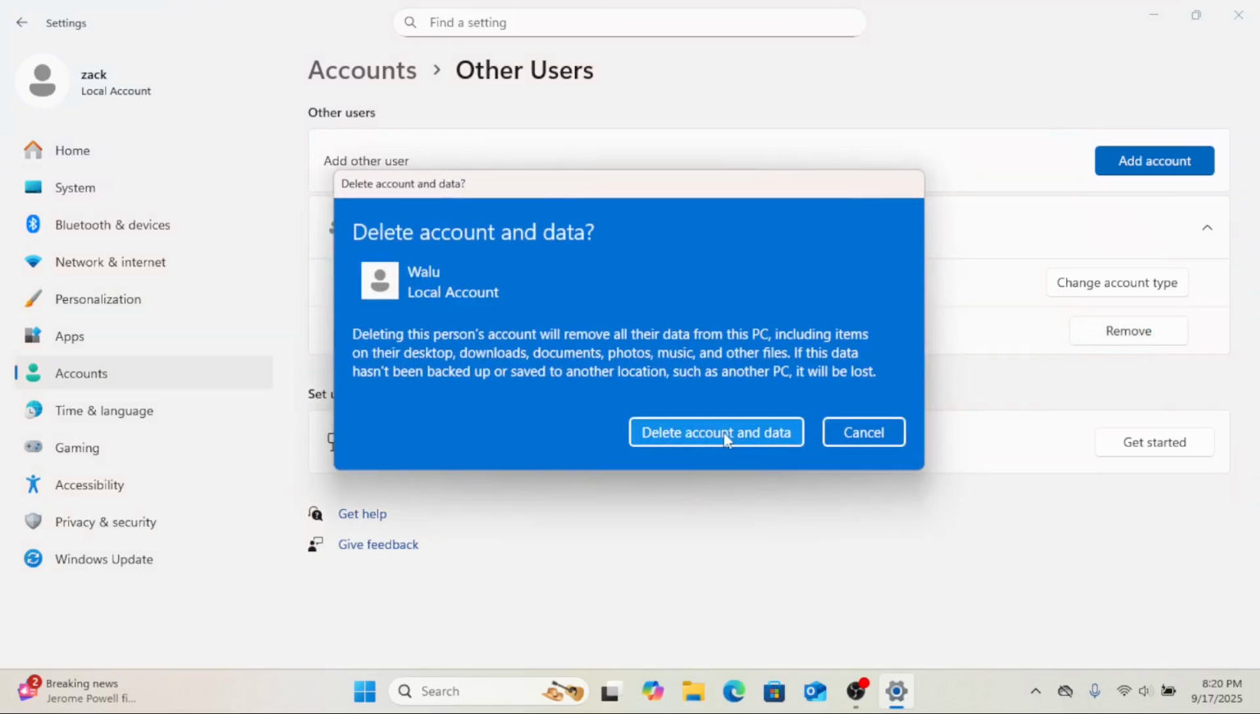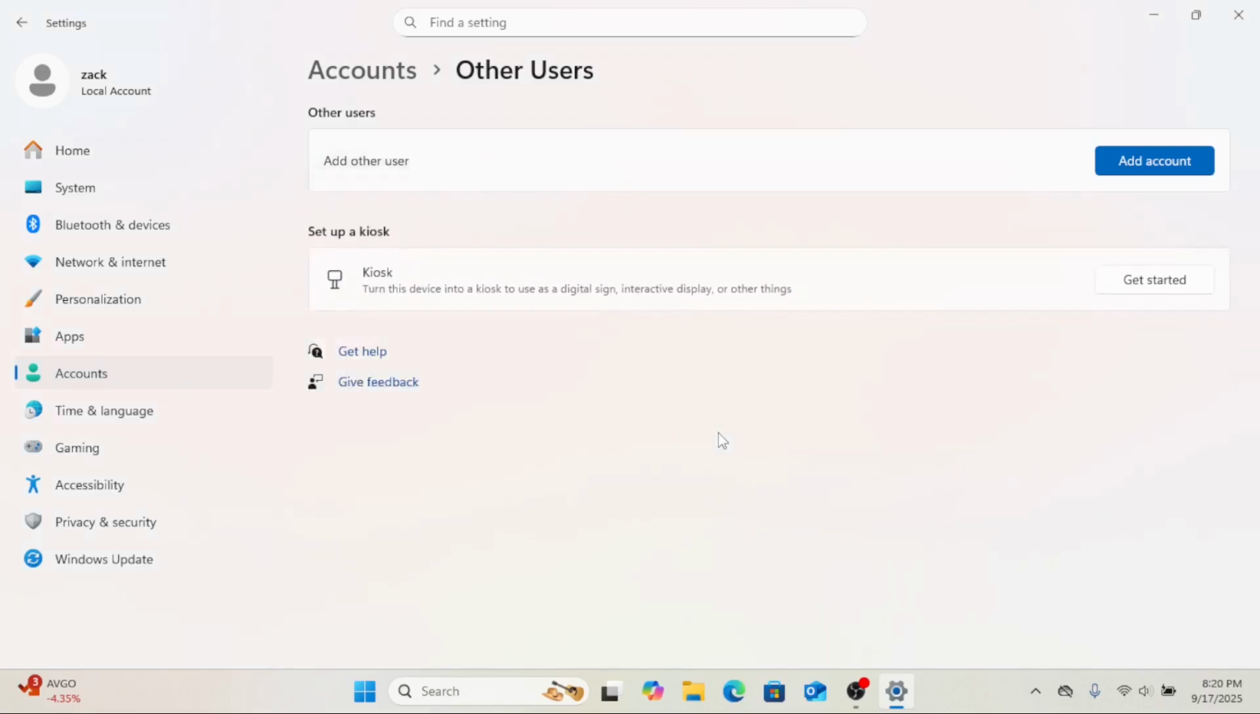A warning will pop up telling you that all the account's data, including files, desktop items, and apps, will be deleted, so make sure you've backed up anything important before moving on. When you're ready, click Delete Account and Data, and that's it. The administrator account will now be removed from your Windows 11 computer.